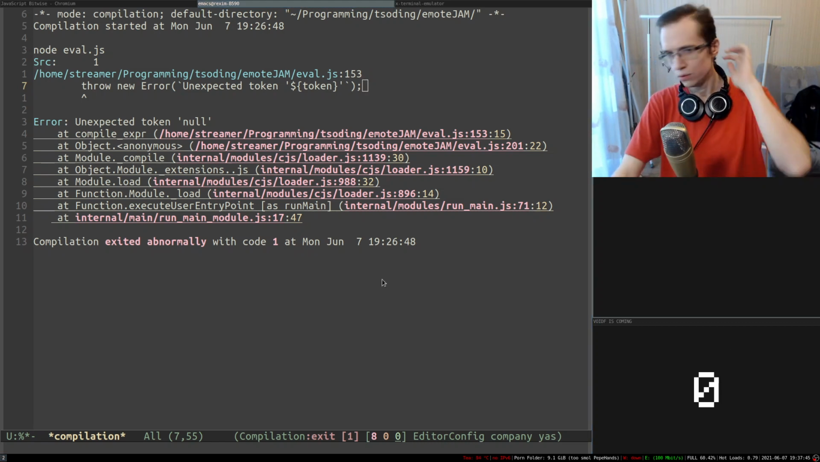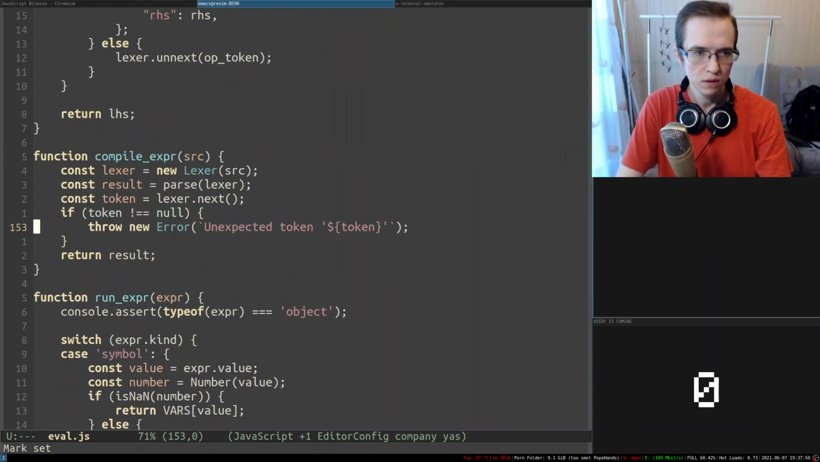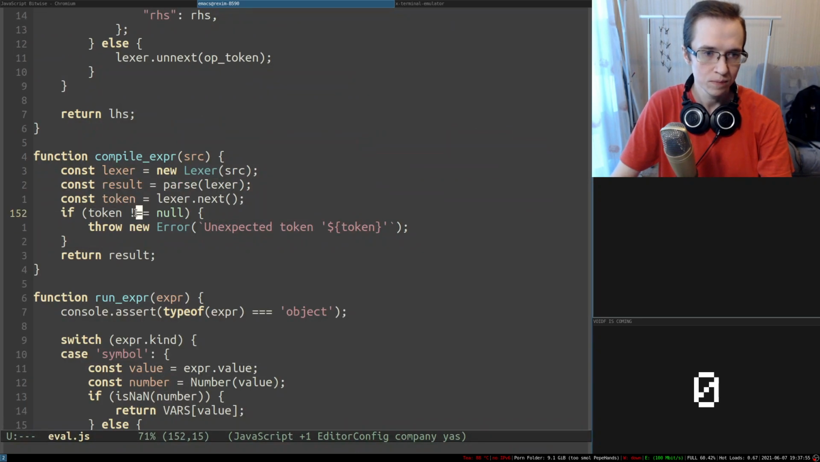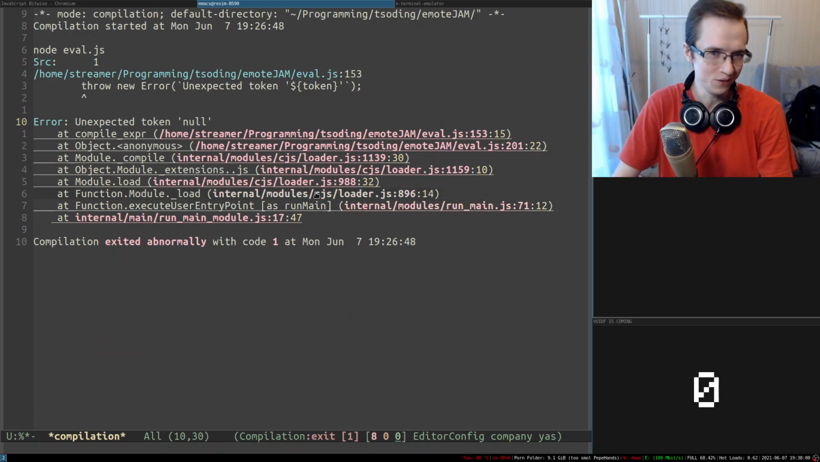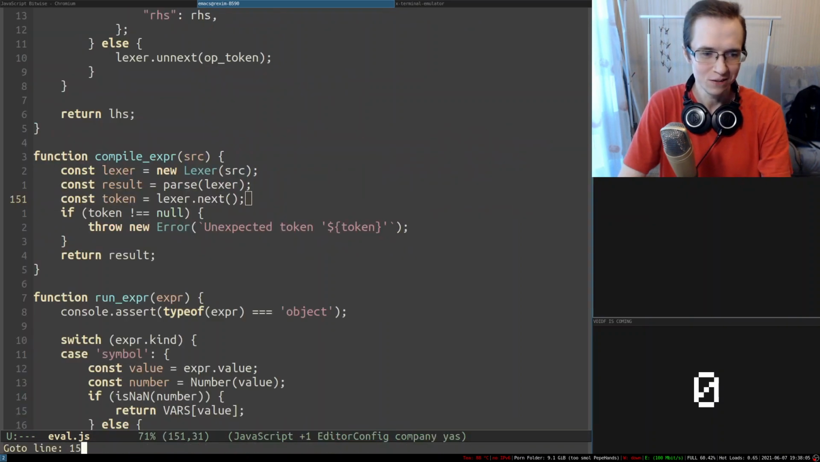All right, so let's try to figure out what the hell has happened. 153, and that's kind of strange. Unexpected token null. Are you sure about that? How on earth could this happen? 153. If it's null, it should not even go in here.